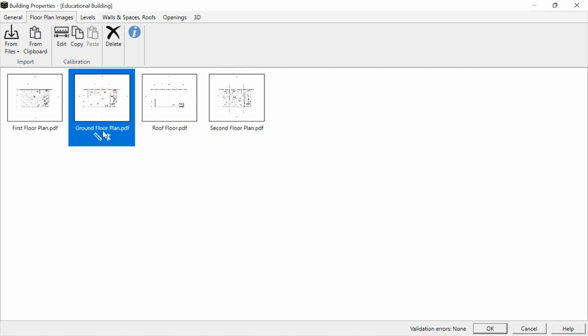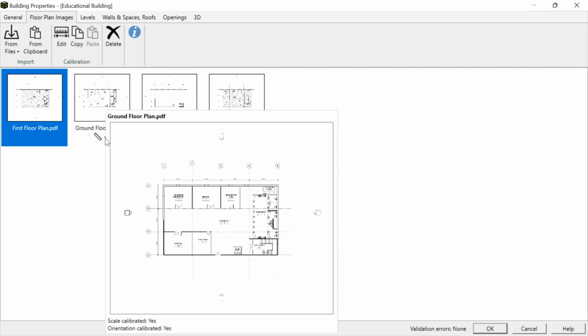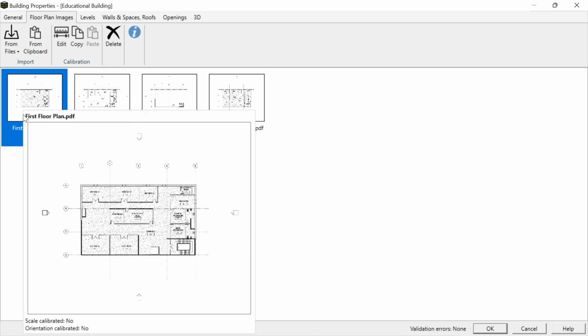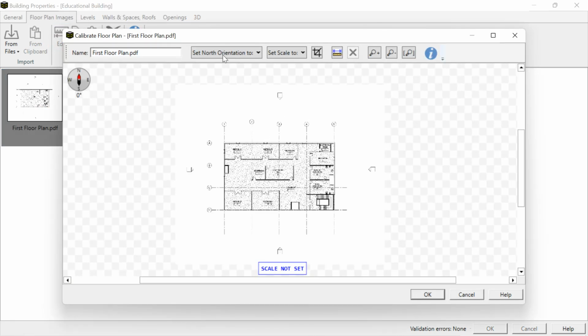Even orientation calibrated, yes. This is the symbol that you have set the scale and orientation. Now move to the first floor plan, select it, edit. Orientation, as I told you. Even you can also sketch it, no problem, as per where you have it. Suppose your building location is in the north direction, you can scale it, no problem, like this. So that option is also available.